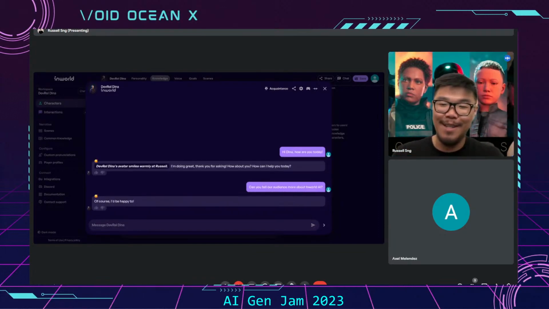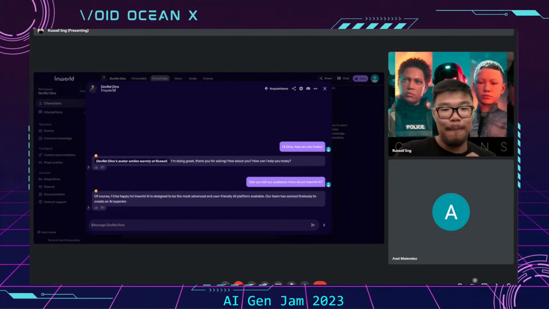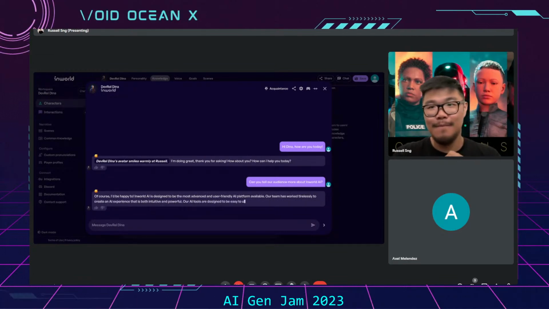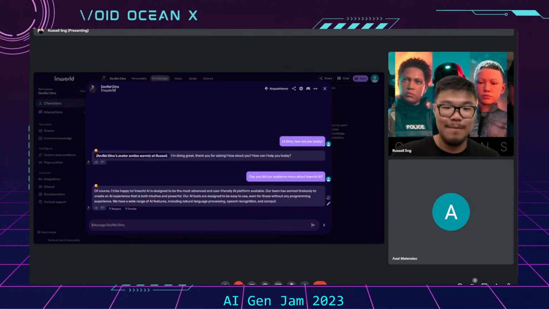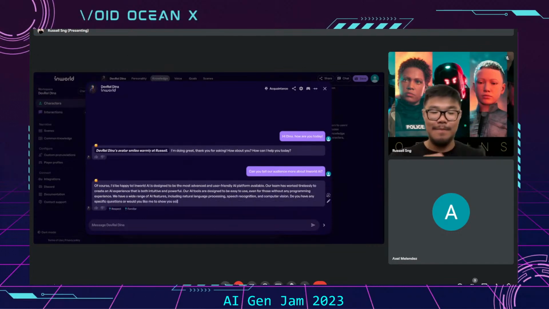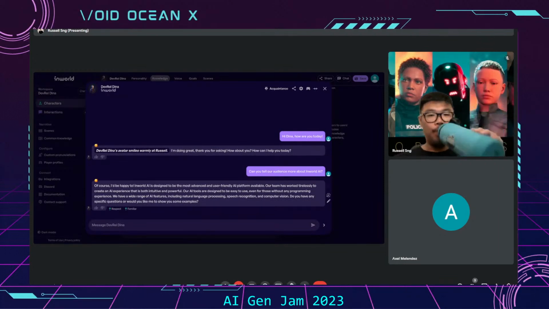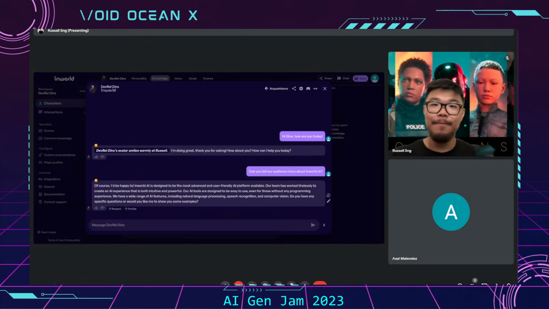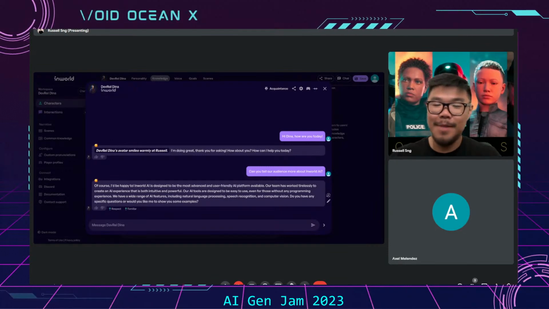Of course, I'd be happy to. TTS time. Inworld AI is designed to be the most advanced and user-friendly AI platform available. Our team has worked tirelessly to create an AI experience that is both intuitive and powerful. Our AI tools are designed to be easy to use, even for those without any programming experience. We have a wide range of AI features, including natural language processing, speech recognition, and computer vision. So do you have any specific questions, or would you like me to show you some examples?